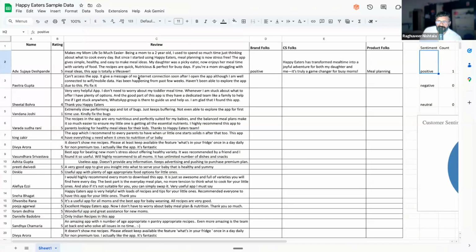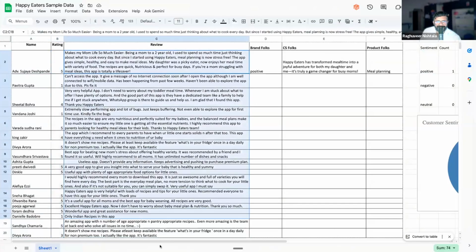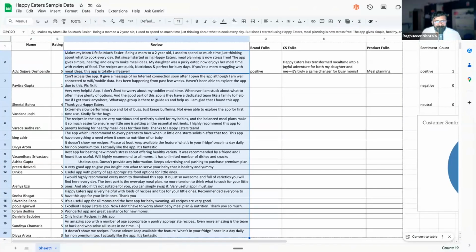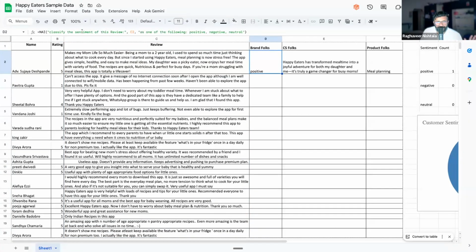Now, this is a sheet of 20 reviews from various parents for my app called Happy Eaters, which focuses on making mealtimes with kids more fun. These are the names of the parents, these are the ratings they've given, and these are the reviews they've given, right? Exciting. I have this data, but I'm going to do three different use cases, and I'm going to need all of you to focus on the formula bar here.